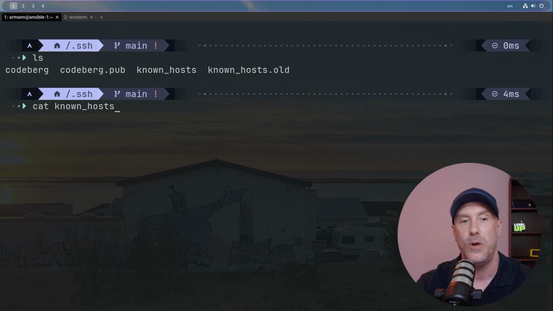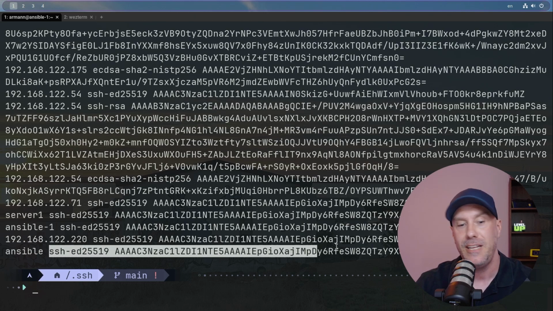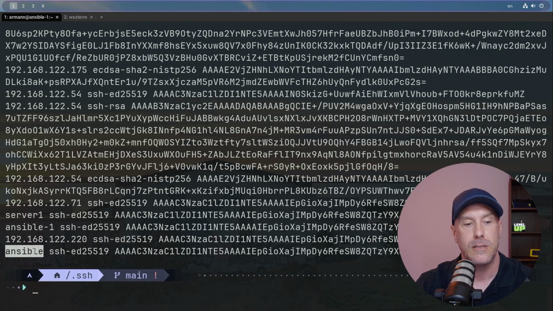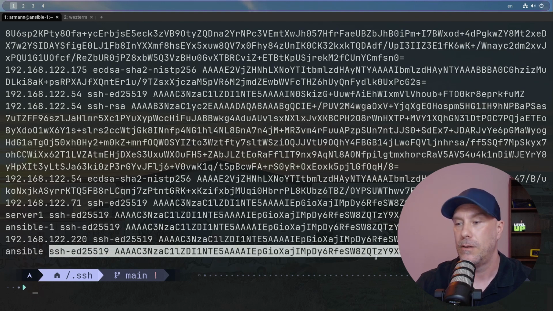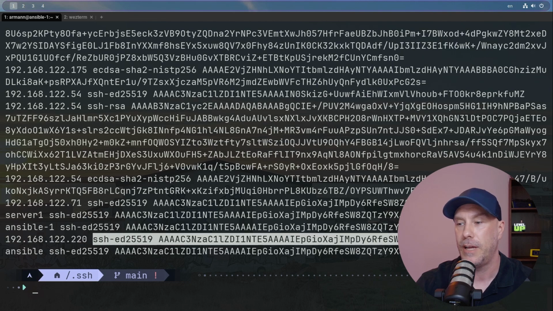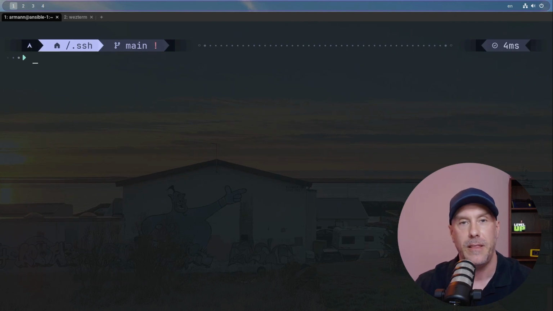And what is the known host? It's a database of all the public keys for all the SSH servers that you have connected to. So as you can see, this is the server name, or you might have an IP, and then this is the actual public key for that server. And if this ever changes when you're connecting to this IP, it's going to warn you and tell you about a potential man-in-the-middle attack.